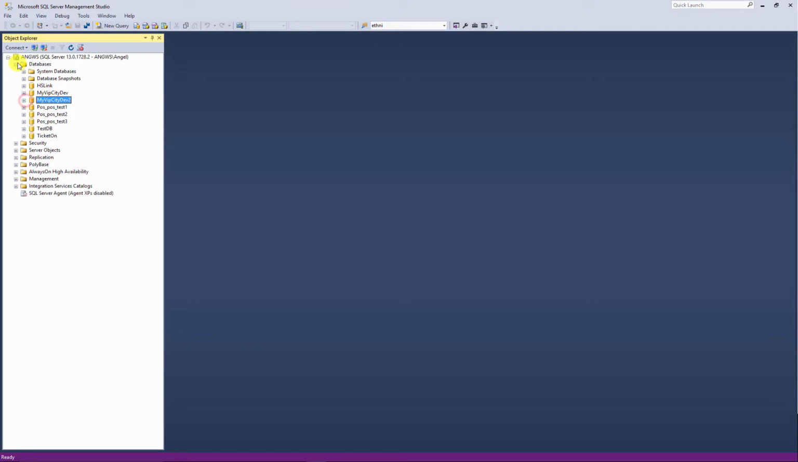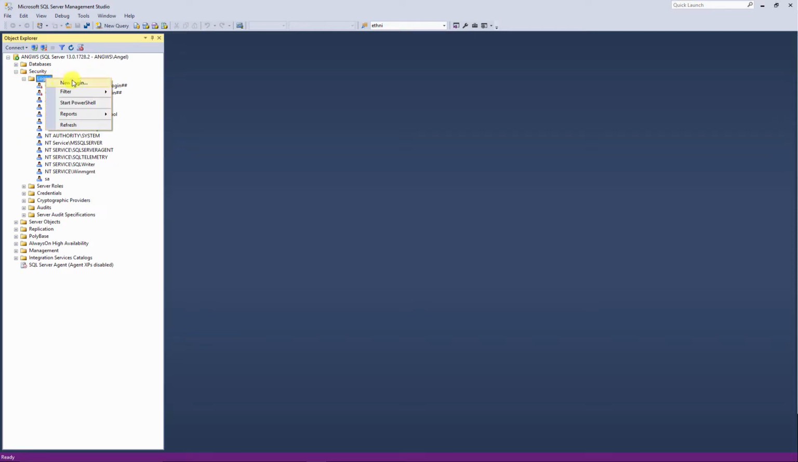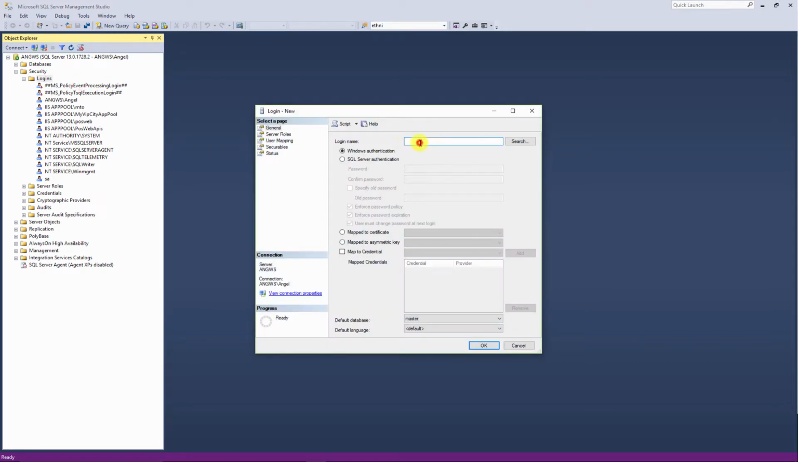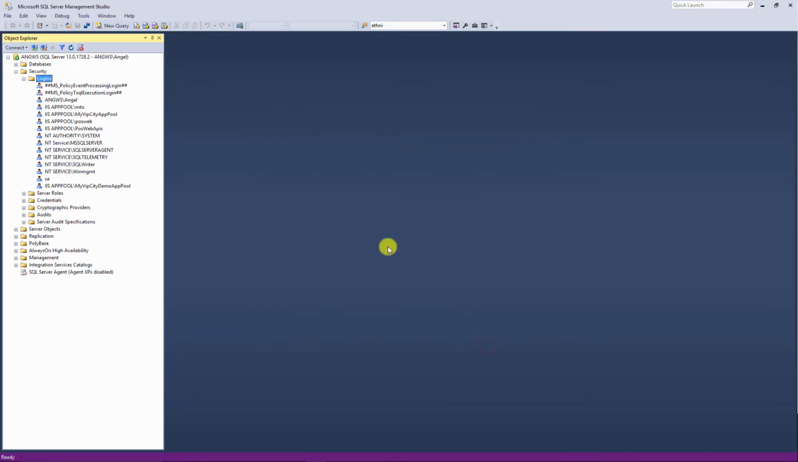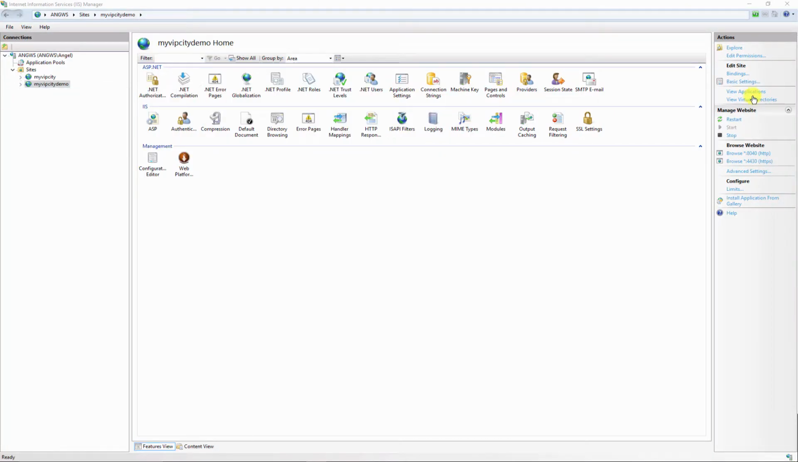SQL Server. Let's collapse all the nodes here and click on security, then logins. Let's right click here and say new login. Let's copy and paste that username. Let's select a default database, which is going to be MyVIPCITY Dev2. Let's go now to user mappings, and let's select the role of DB owner for this database. Now we just need to click OK, and let's try again.